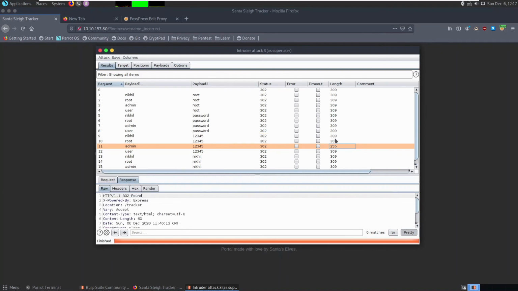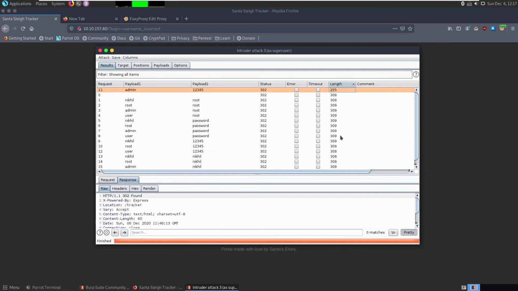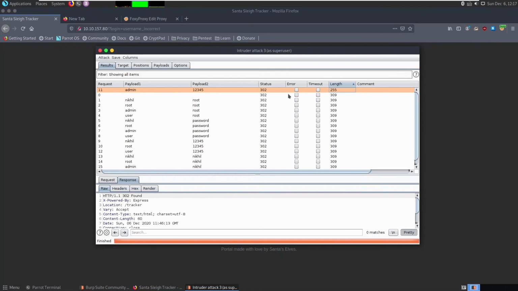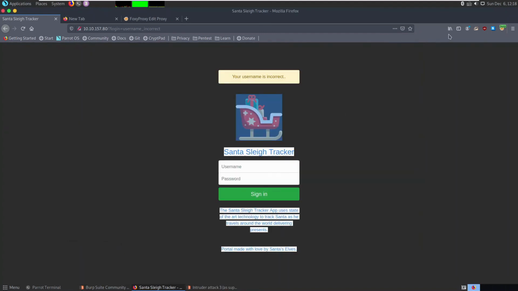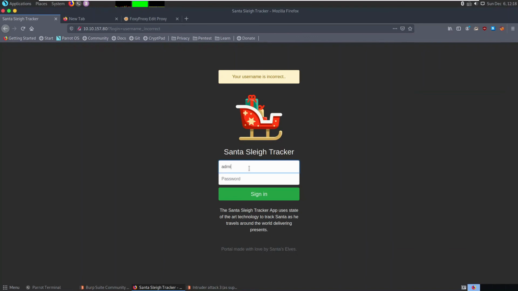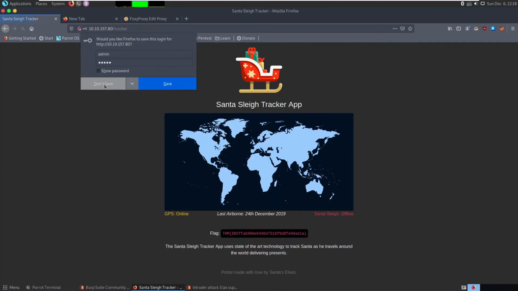Now to filter all these options, you can just click on this length column and it will sort according to length. You can see all the 309 are failures and 255 is the success. Maybe we don't know whether it's a success or not. Let's go ahead and try admin 12345. I'm turning off the proxy. Let me click on sign in. So we have successfully logged in.